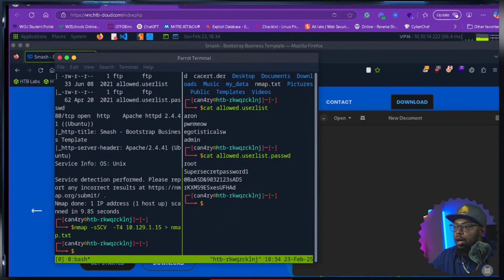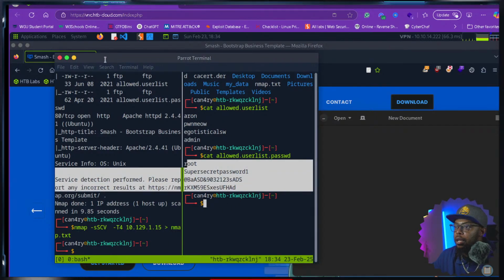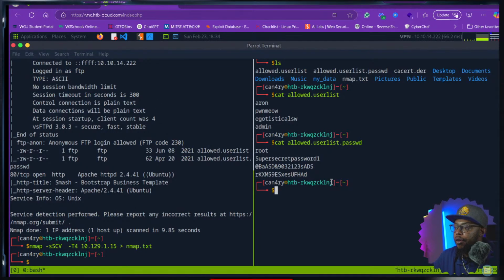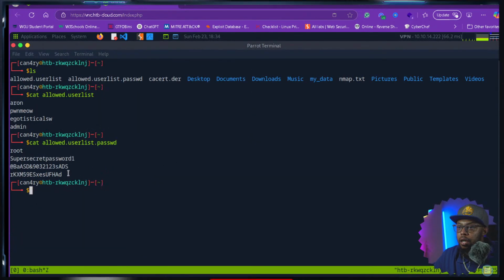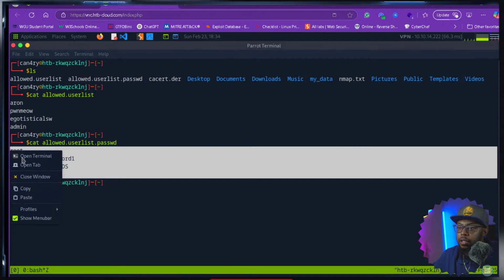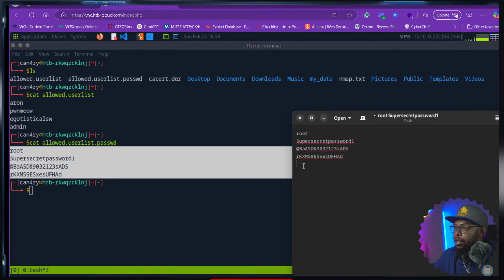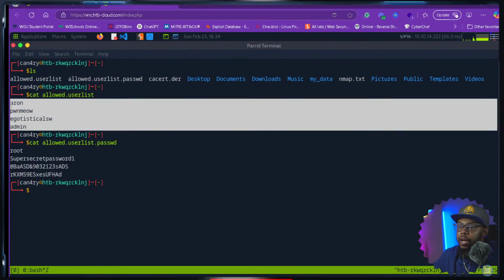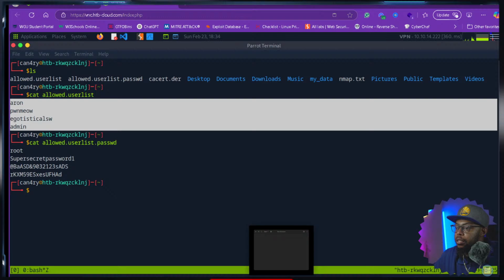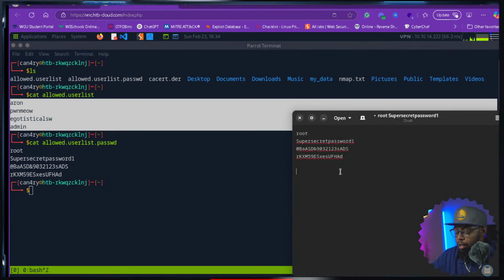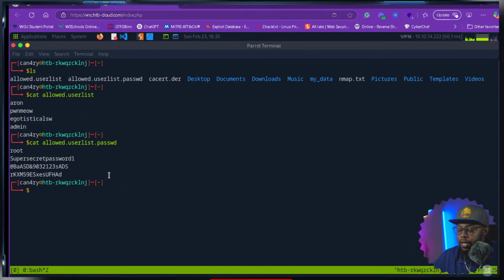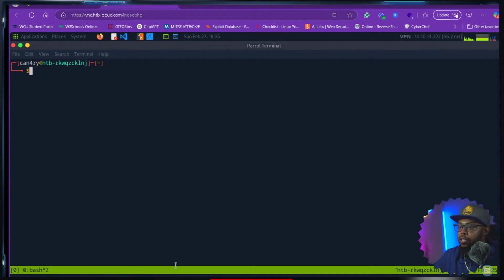Anyway, so let's grab, all right, step one. All right, let's grab the passwords. And then let's throw that into the docs. And then let's get the usernames and throw that into the docs. All right, so let's go walk this.